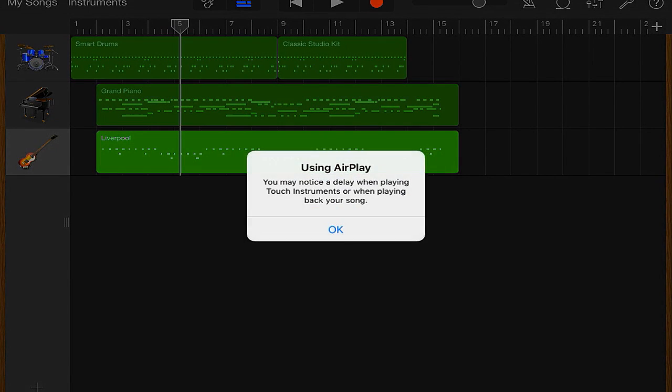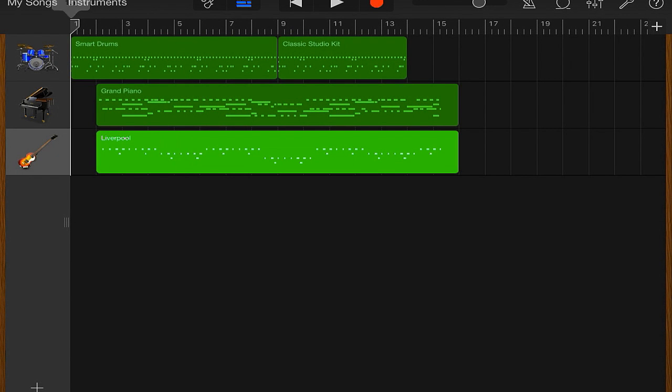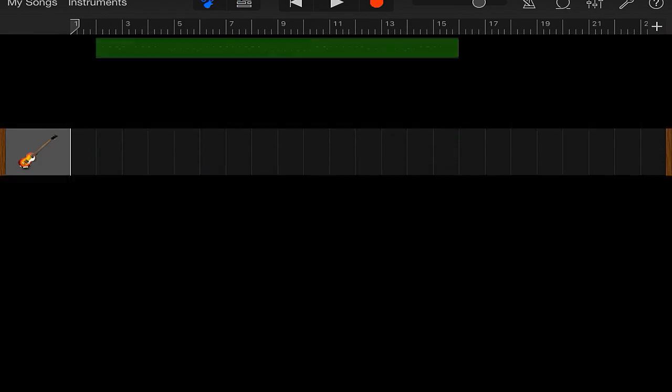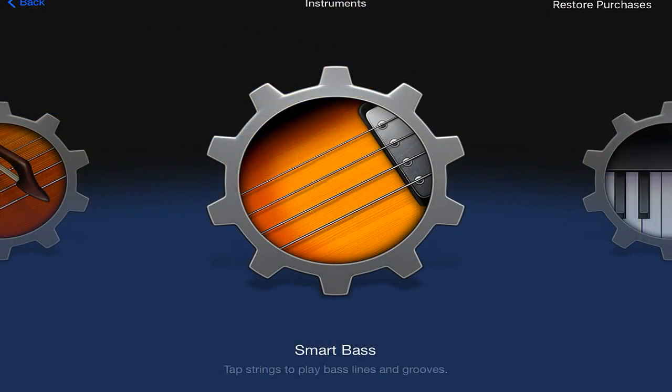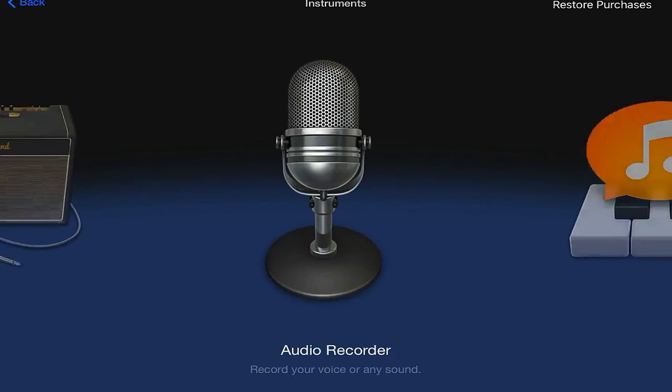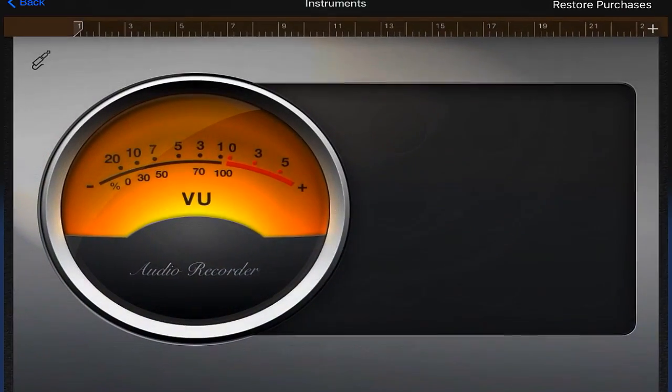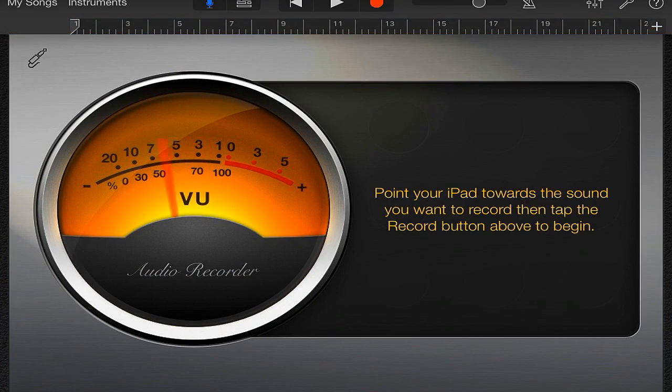I'll show you that last step. So if you want your students to just directly accompany themselves, you're going to go back to Instruments and click on the microphone. And now the iPad recognizes that there's going to be a real instrument to record. So they would just hit record, play along, and input their sound here.